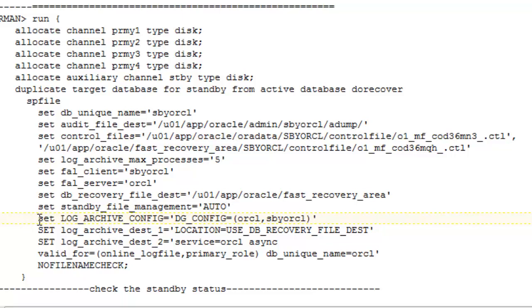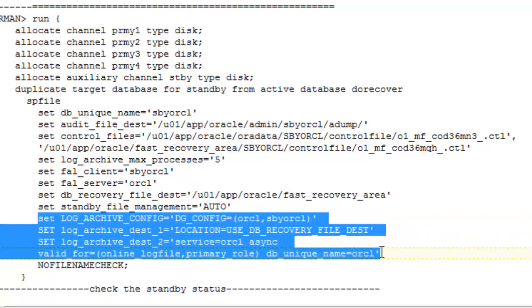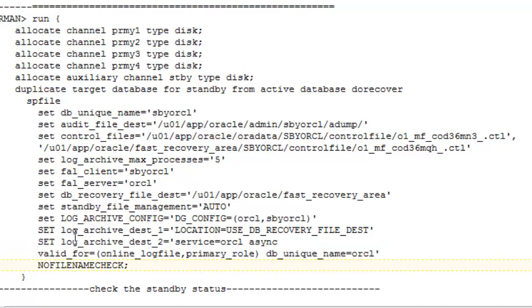Now this is the archiving. This is the standby database. This is the Data Guard configuration. Log archive config DG_CONFIG equal to this one. Log archive destination equal to location equal to USE_DB_RECOVERY_FILE_DEST, which is similar to the primary database.